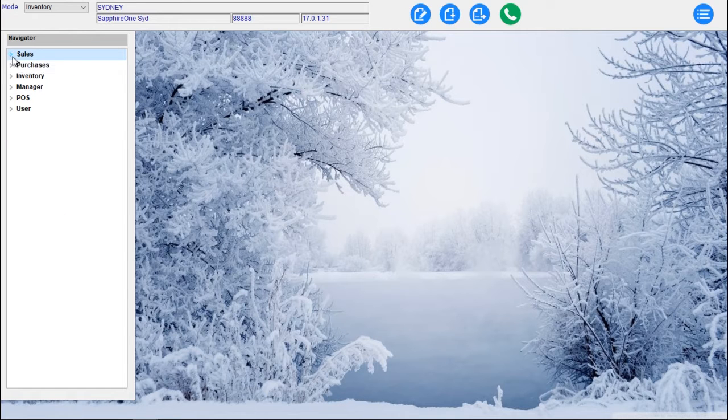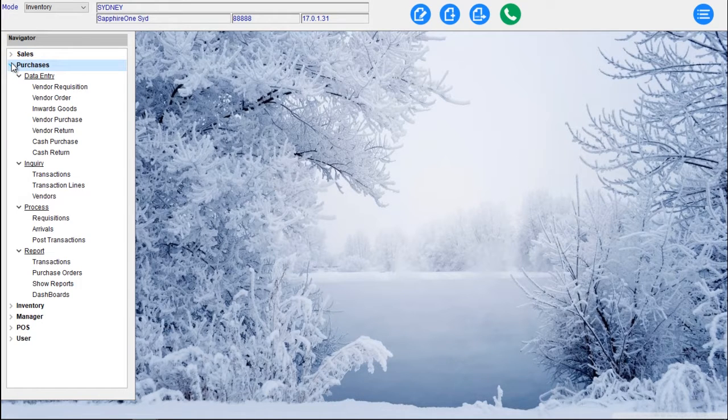And then once again, it's mirrored the same as we saw in the accounts mode with receivables and payables, we have our purchases mode. So here I can go into a vendor requisition, vendor order, inwards goods, vendor purchase, vendor return, cash purchase, cash return.